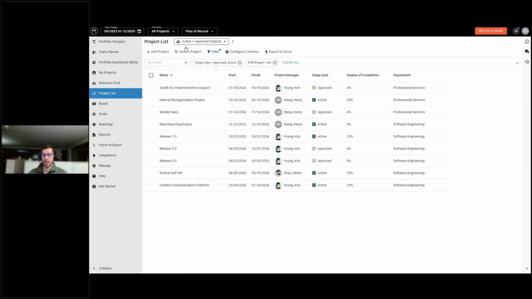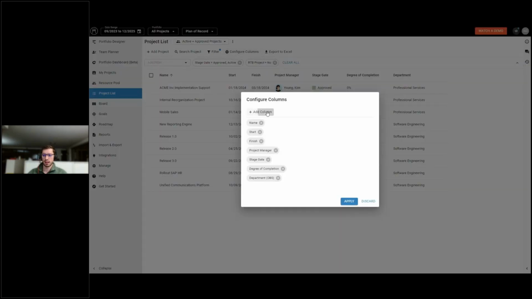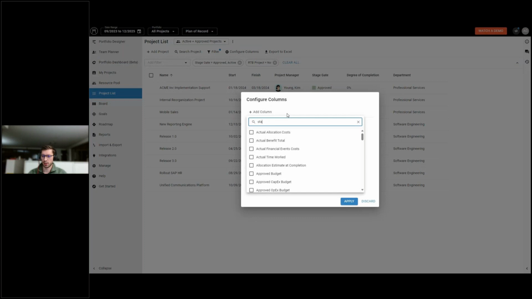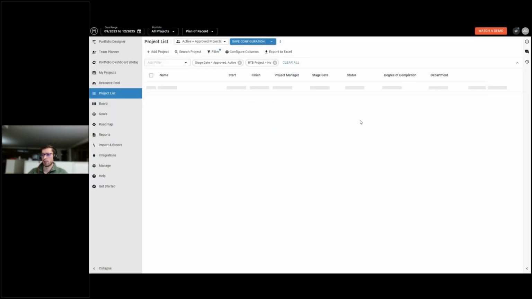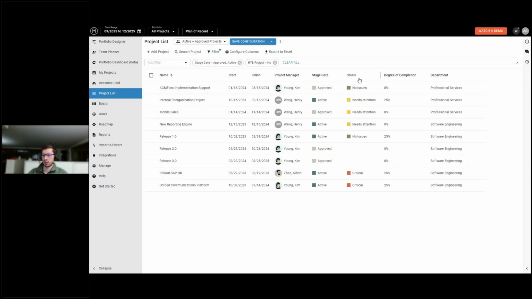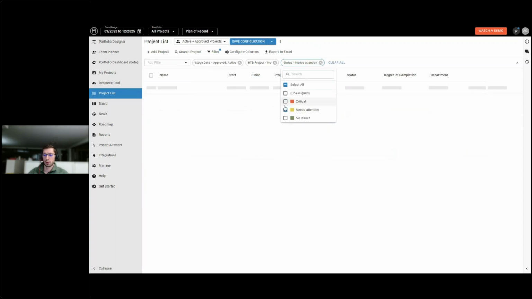So if I'm here in the active and approved projects view and I want to add any additional information, for example, I want to add the status information of the projects, then I can change the view, right? I basically look for a new point of information. I'm adding an additional column, status. We can now see that we have next to the stage gate column also the status. You could even apply additional filters, for example. Again, we could even filter by status and say we only want to see projects that need attention and that are in a critical condition.